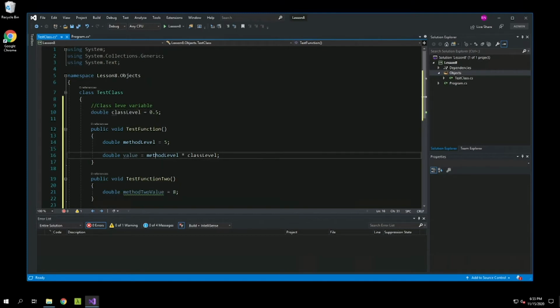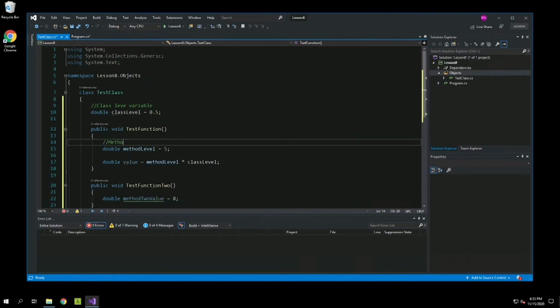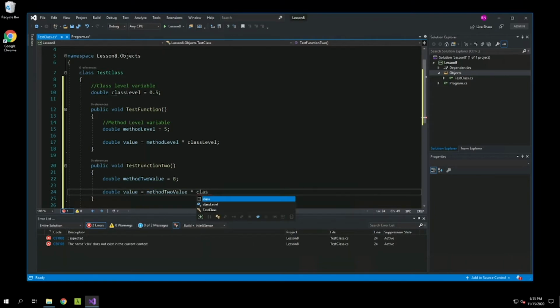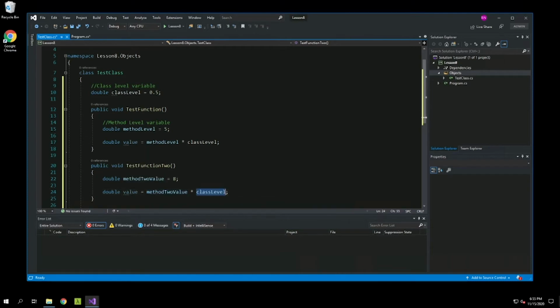Here we can see methodLevel. We can see that variable, so that's defined at the method level. We can access the class level variable, so we can access the level up above us. Down here, double value equals, and we can do the same thing, method2Value times classLevel. You can see that we can access our local method level, or we can still access the class level.